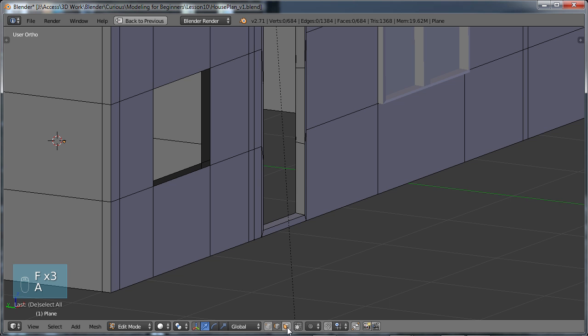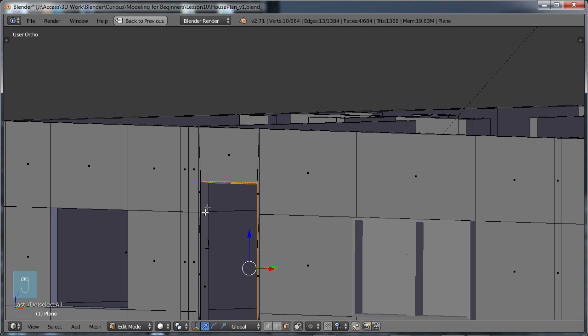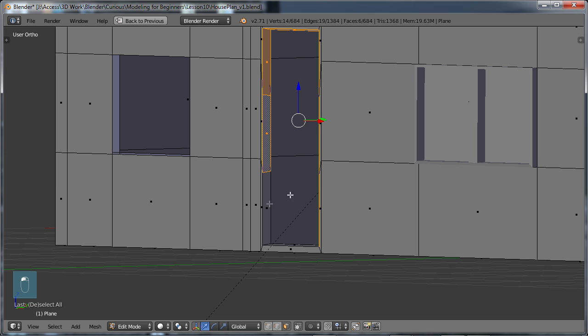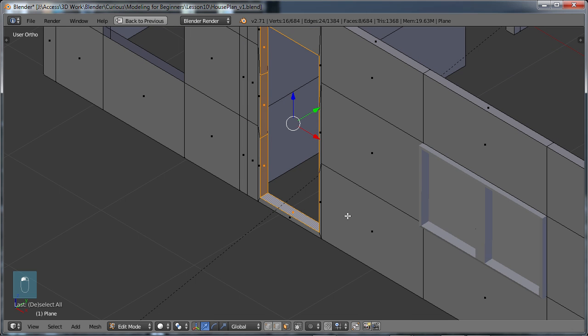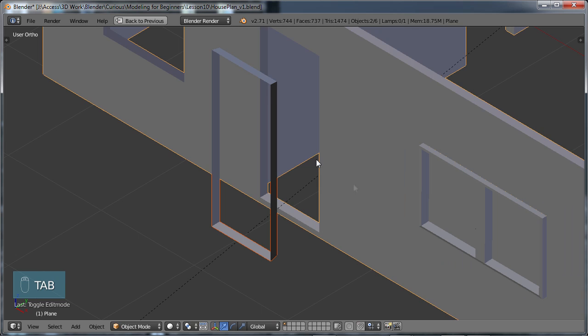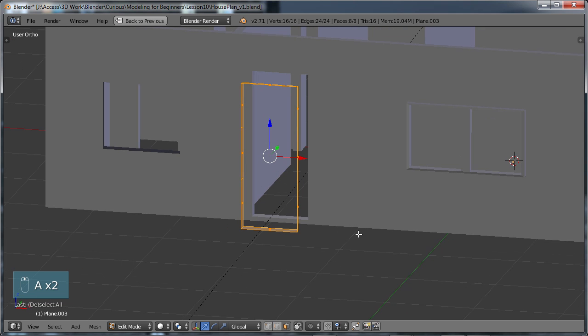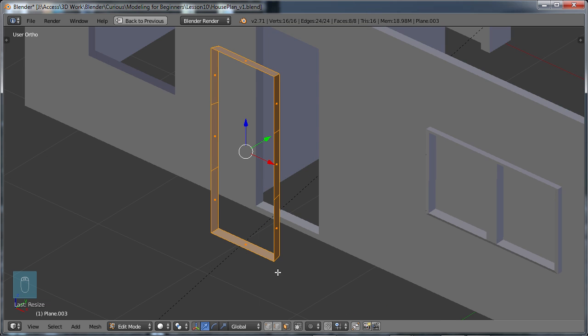Okay, so now that we have that, I'm going to go back to Face Select, Shift Select these faces around the doorway. Press Shift D to duplicate that, bring that out. Press P, separate by selection, and then tab back into Object Mode. Select the door here, tab into Edit Mode, press A to select all. In this case, we may want to scale down just very slightly. And we'll just go ahead and fill in the front of the door.